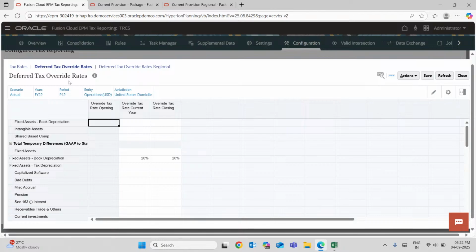So sometimes the statutory rates are not good enough, meaning certain temporary differences may be taxed at a special rate, which the TRCS allows you to override for specific accounts. Here you can see that for tax rate I have 20% applied for the fixed asset book depreciation, that is the current year as well as the closing rate, right? So how the override works is, if no override, then the TRCS uses the current year rate, and if there is an override entered, the TRCS applies the override only to the account, right?